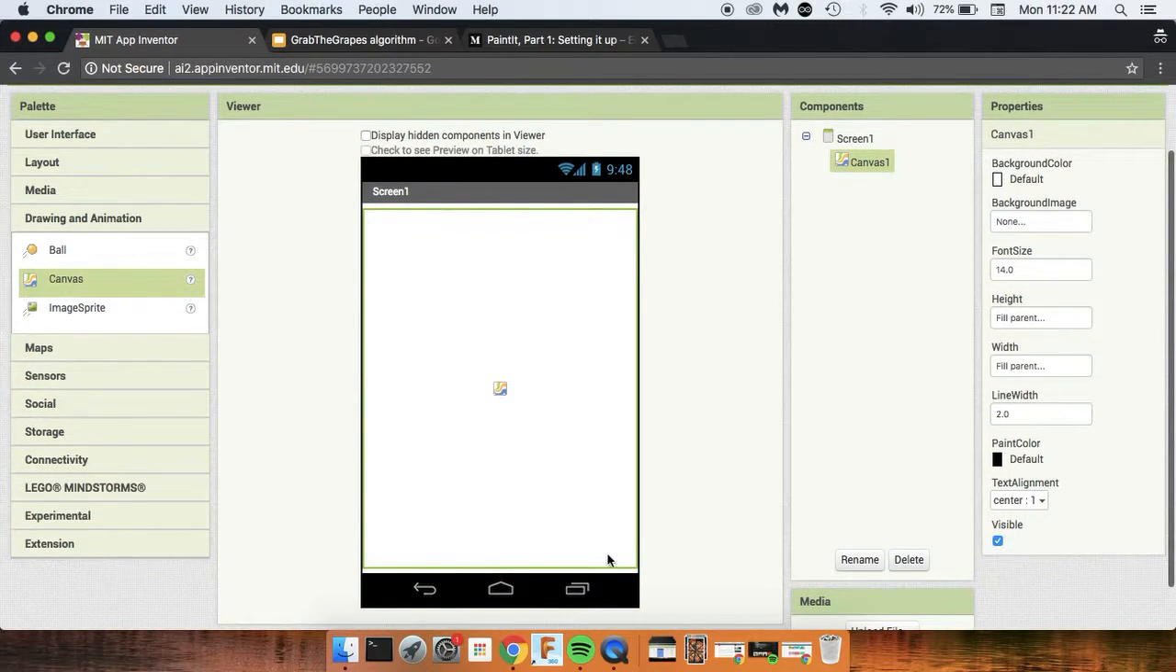Because there is nothing else, all of the screen is empty space, so the canvas will fill the whole screen. When I add other things, the canvas will get smaller to make room for them.